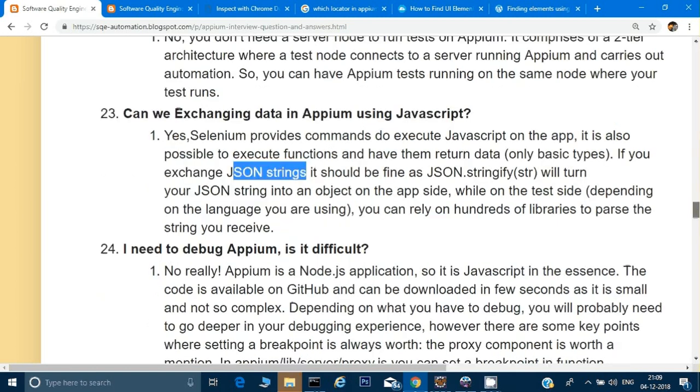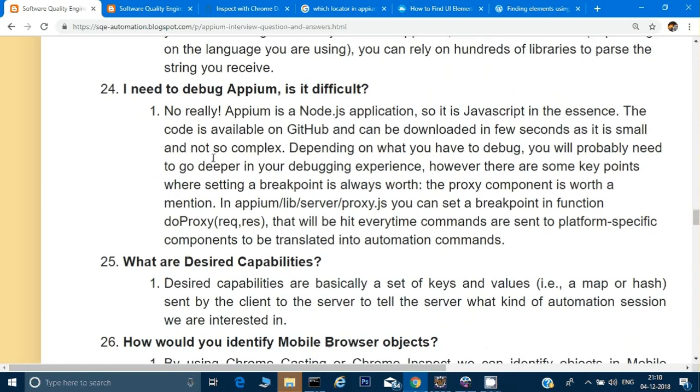Okay. Another question: if I need to debug APM, is it difficult? No, it is not difficult. See, APM is based on a Node.js application, so in essence it is using JavaScript. So if you want to debug APM, you have to download JavaScript. I'm talking about the APM server. If you want to debug anything on the APM server, you can download the JavaScript and put various breakpoints, and after that you would be able to use APM.